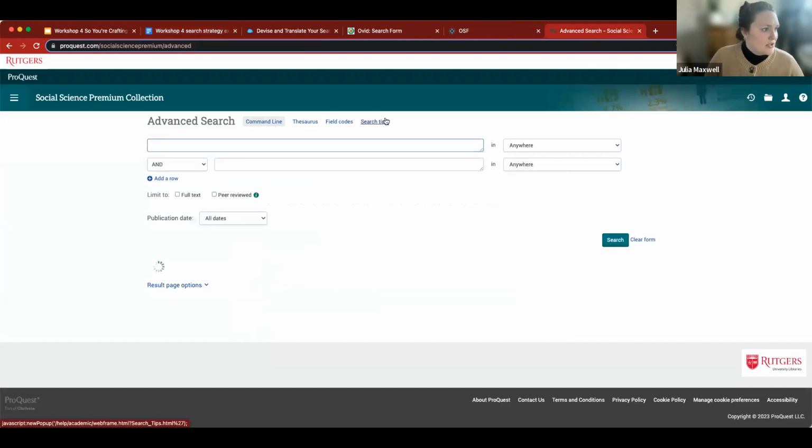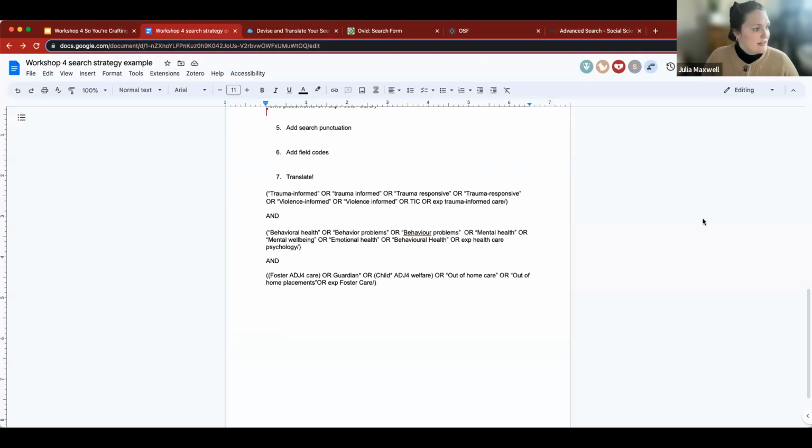So I'm just going to go to search tips here and double check. I might just search truncation. I'm almost positive that it's, yeah. So it is indeed an asterisk, so we don't need to change anything there. We need to get rid of our subject headings, right?